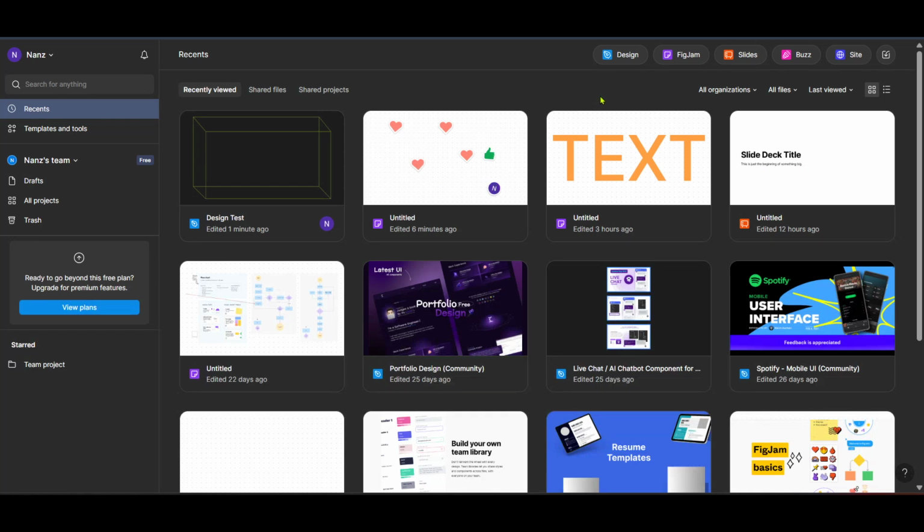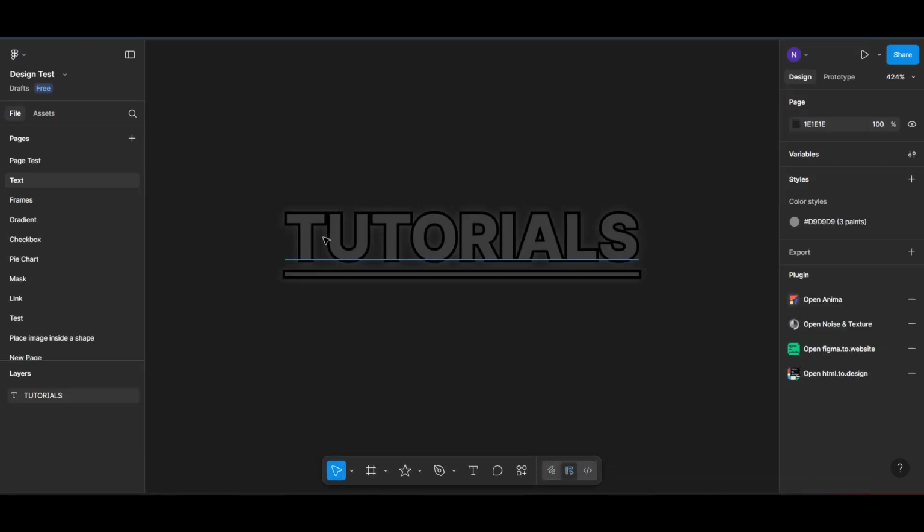Now direct your attention to the options at the top of your screen. Click on Design, which will open up your workspace. This is where the magic happens. As it's the arena for all your design creativity in Figma, you'll see your current design projects listed here, and you can easily switch between them if you have more than one in progress.